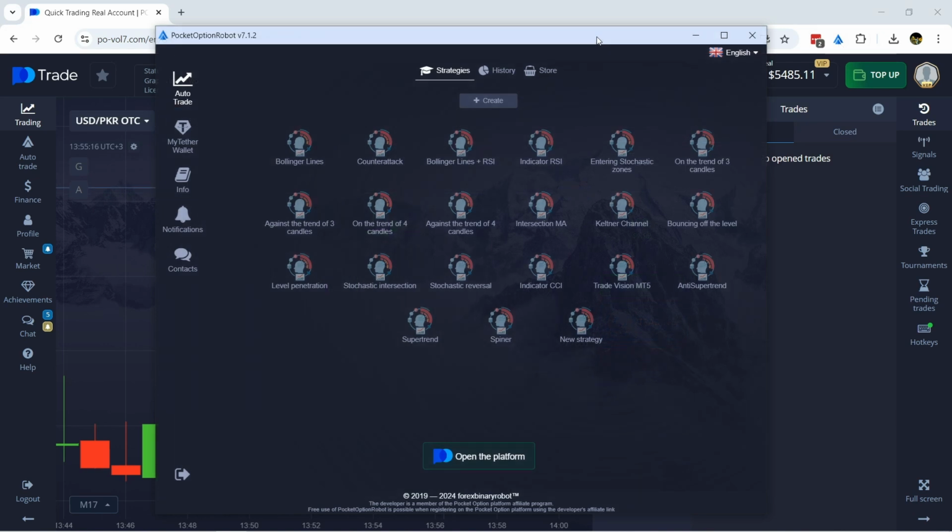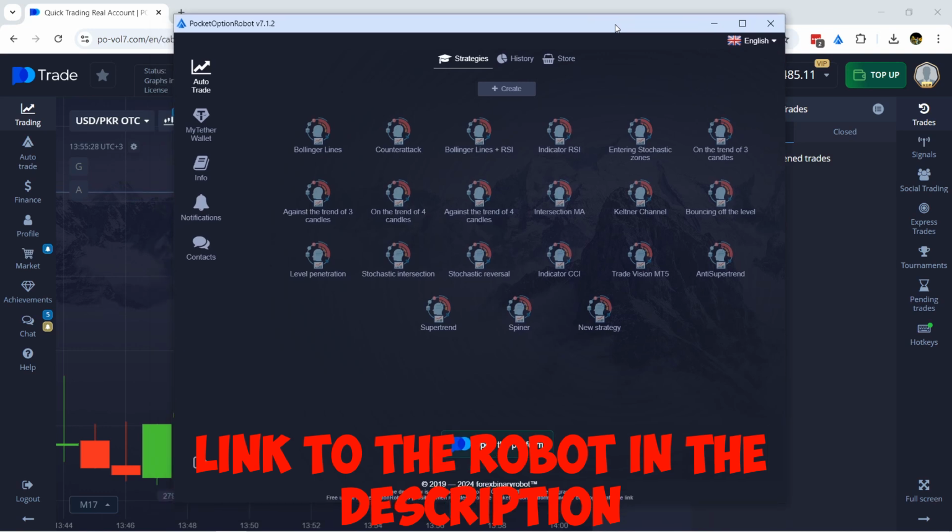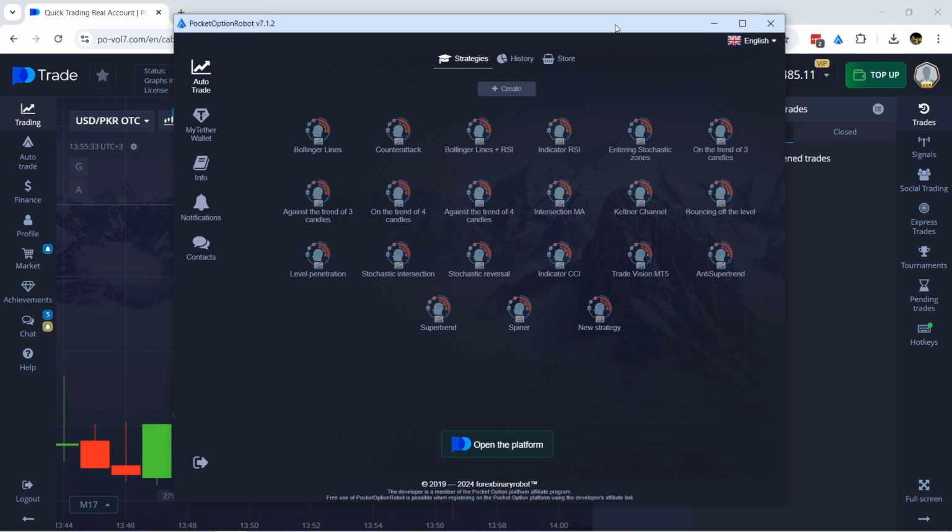So, Pocket Option Robot. This is a special program that can automatically trade with the Pocket Option broker and can also send trading signals. You can download such a robot absolutely for free by clicking on the link in the description of this video. Download the robot, set up strategies, and test it. The robot works on both a demo account and a real account.